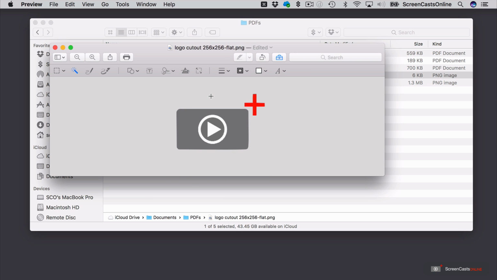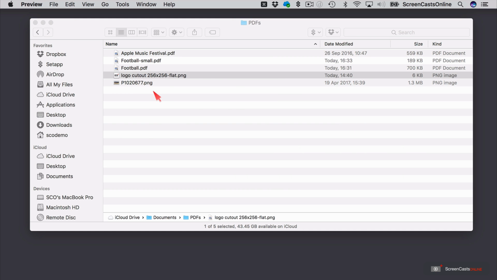If I hit backspace, that background has disappeared. So we now have a transparent PNG. I could save this and then we have no white background. Okay, that's straightforward. Let me just Command Z and close this down. I didn't really want to save that one.